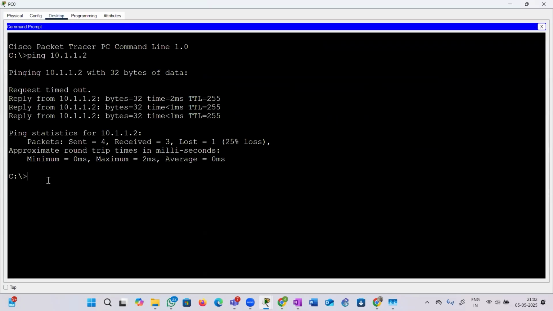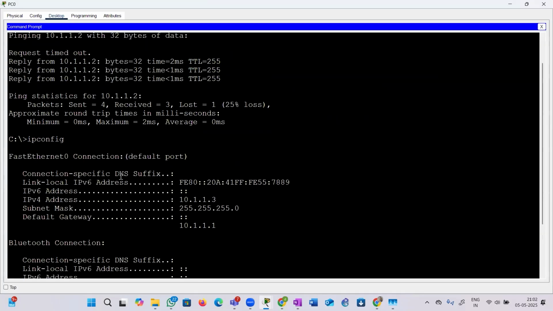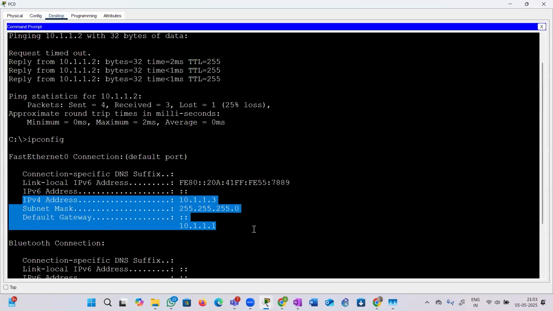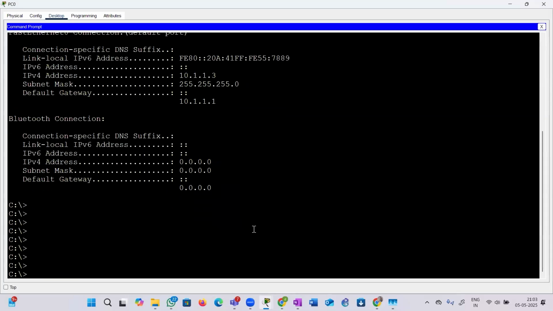Okay, we are here and we'll type ipconfig, right? Everybody knows this ipconfig. So it's telling me the IP address of this PC, the IPv4 address, the subnet mask and default gateway. But I don't see the MAC address. So what's the command?